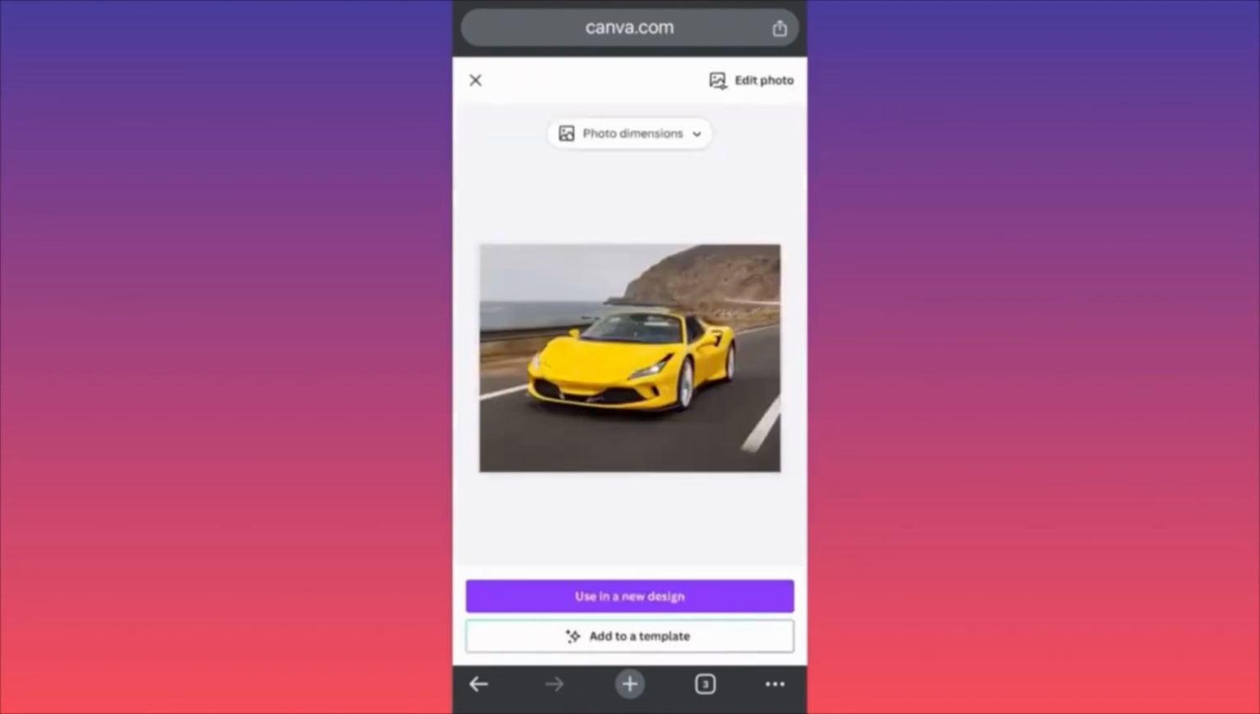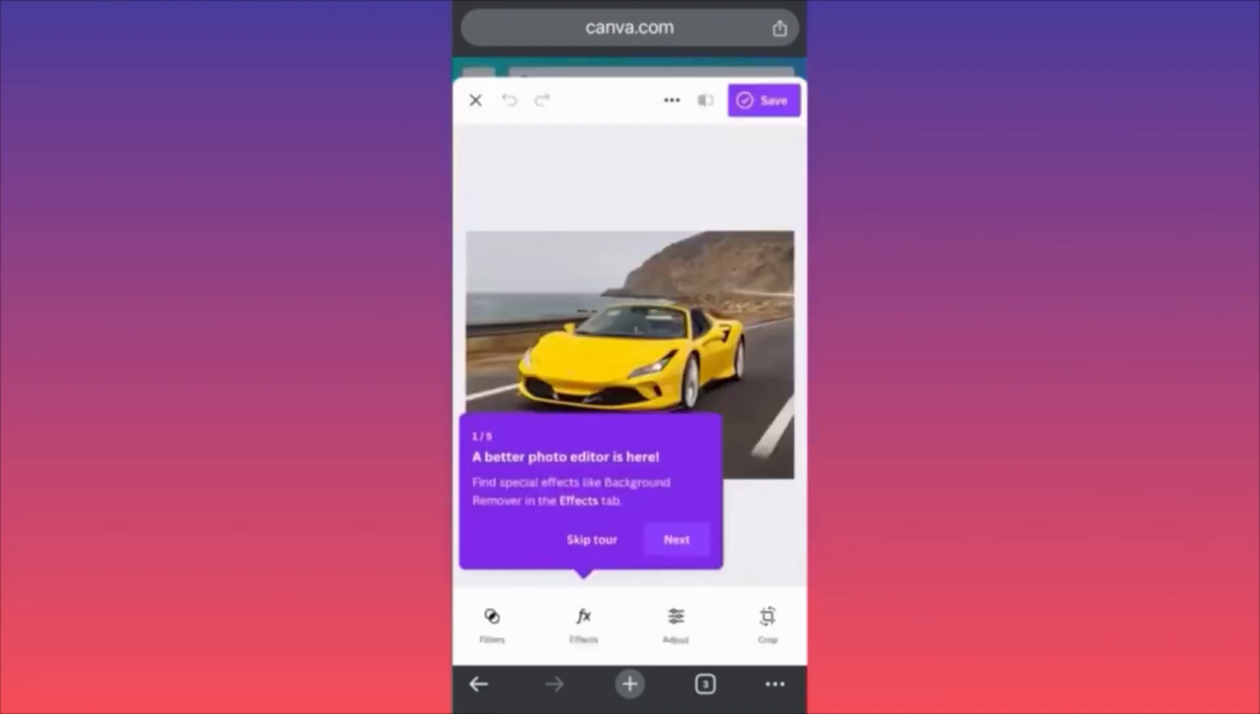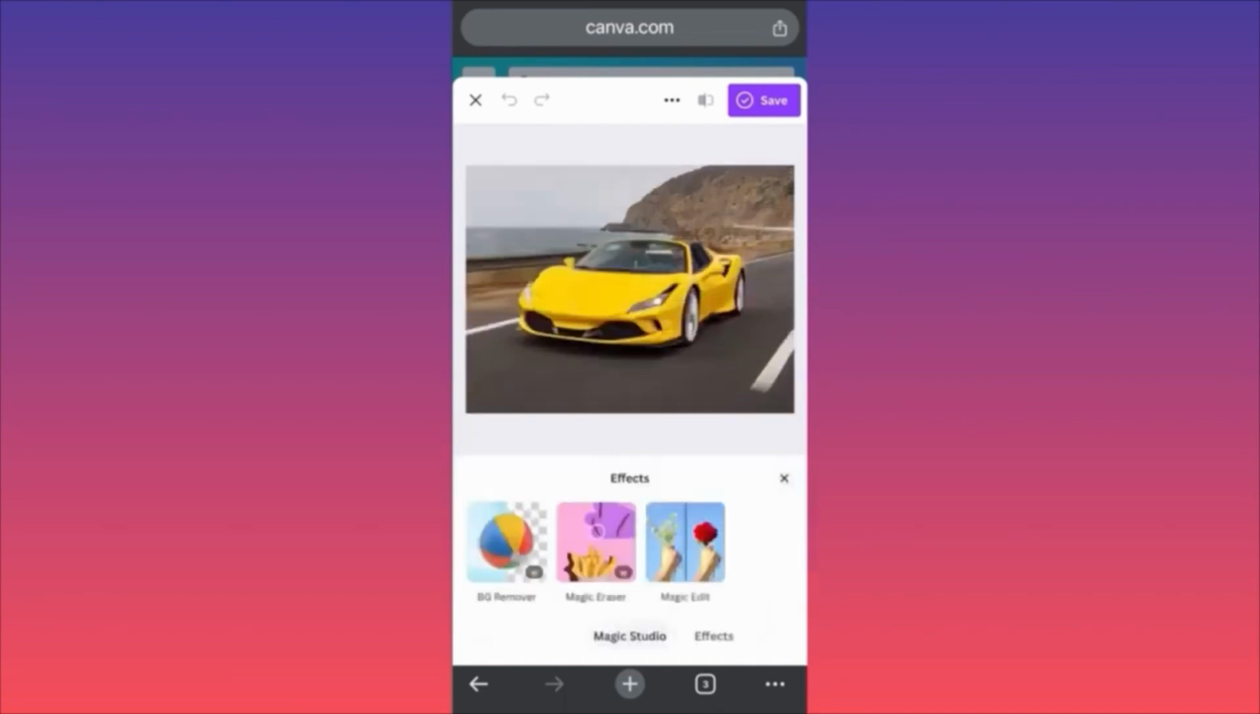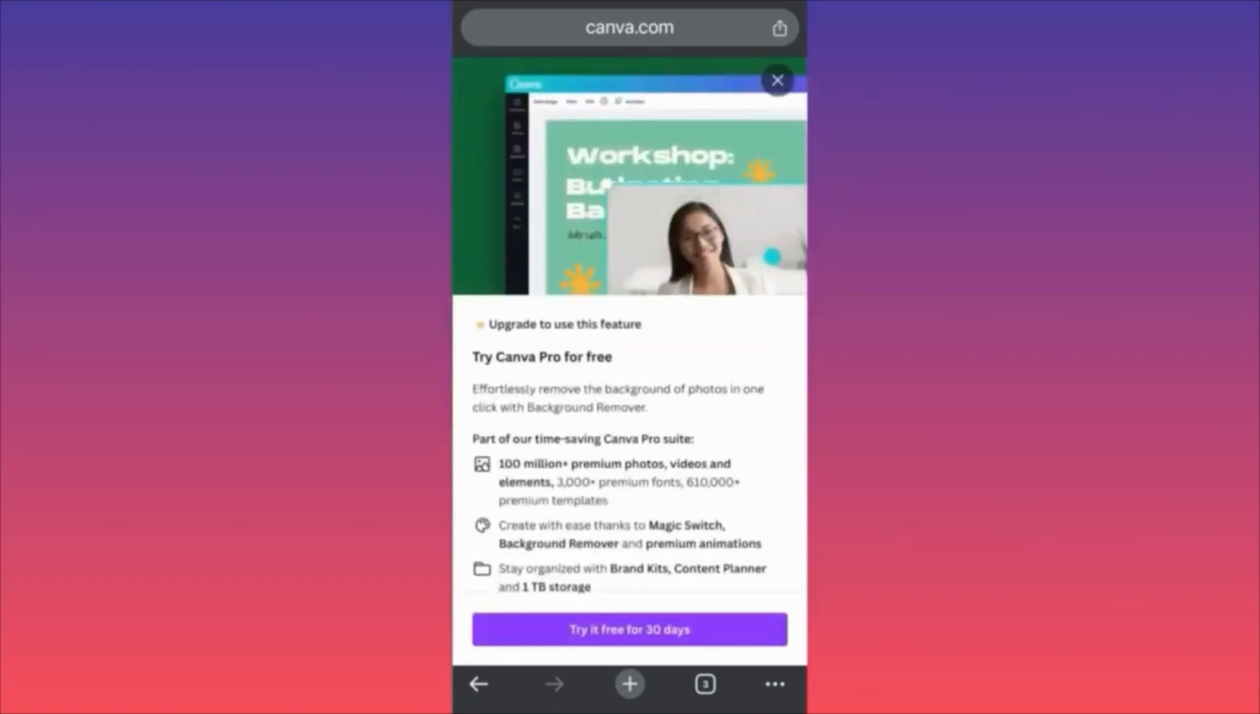Okay. Now, after the image is uploaded, you can essentially click on the upper right corner and click Edit Photo. Now, you can skip the tour, right? And for the purpose of us removing the background, all we gotta do is click on the second menu section underneath on Effects. When you click on Effects, you will see that the first option over here is BG Remover. Essentially it will remove the background. This is where you're gonna click, and this is how you're going to remove your background.